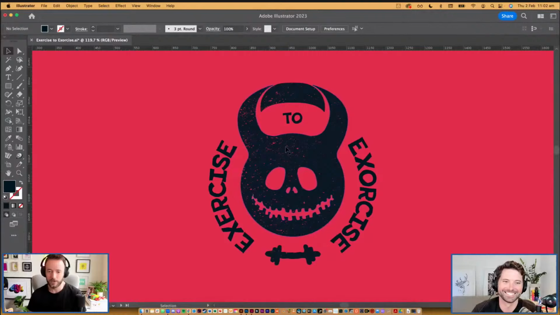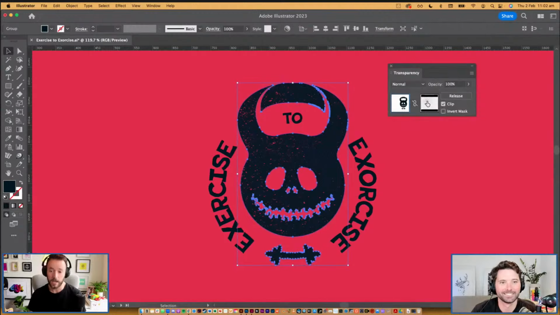We've still got our texture in the background, and we used a transparency window to do that. So that's actually a JPEG behind the design. We'll need to clean that up, and we'll need to turn this into a vector before we go ahead and use this in our presentation.